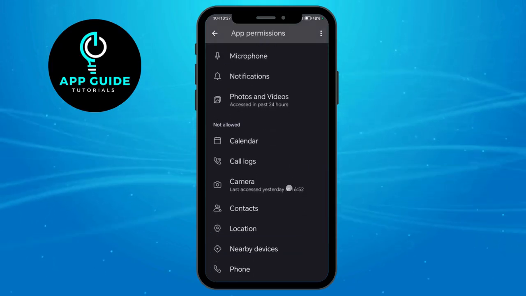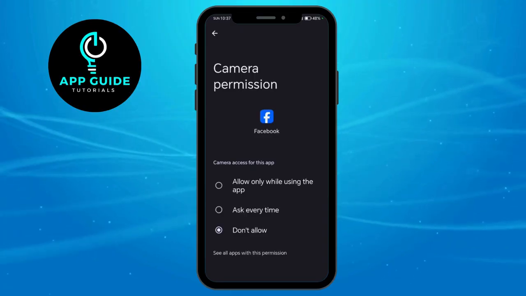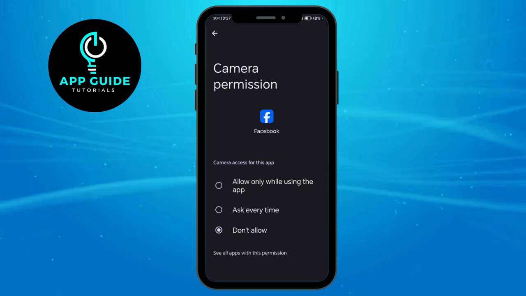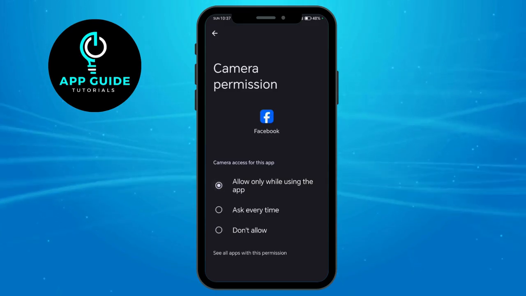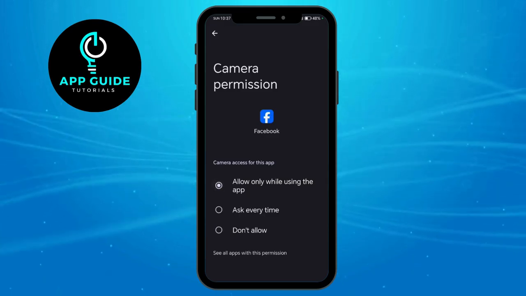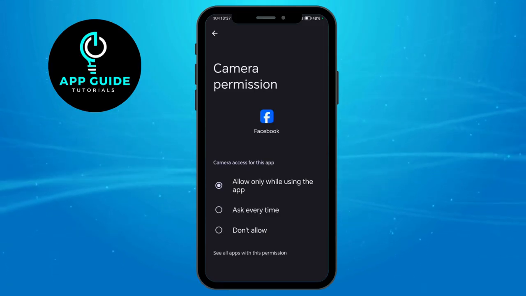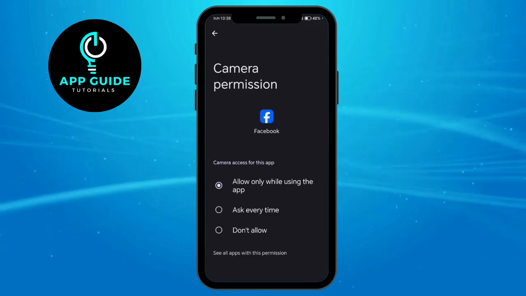All you have to do is to tap on camera right here and make sure that you allow only while using the app access to your camera, so that whenever you capture a video using your Facebook, you are allowed to use your camera permission. So that's how to allow Facebook app access to camera.